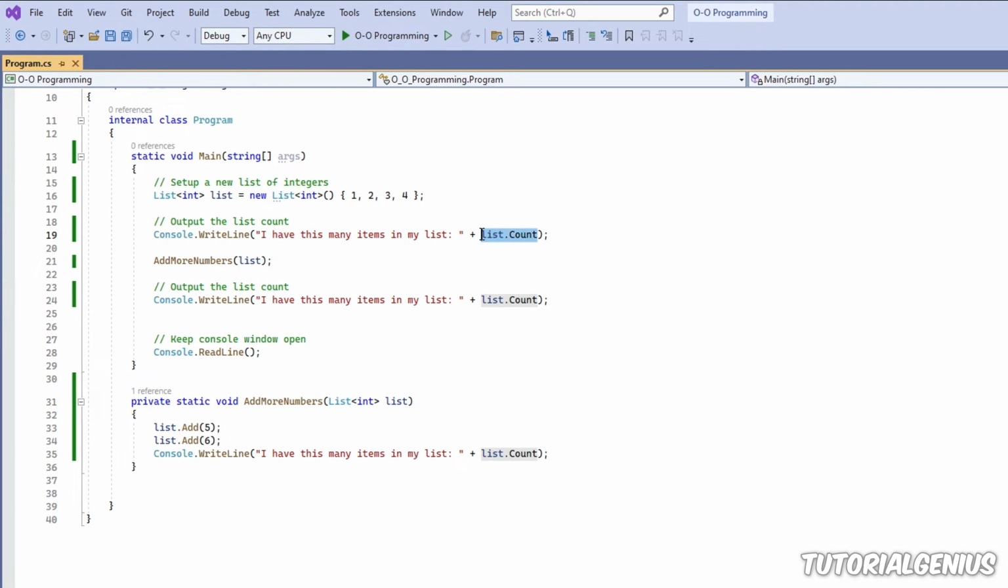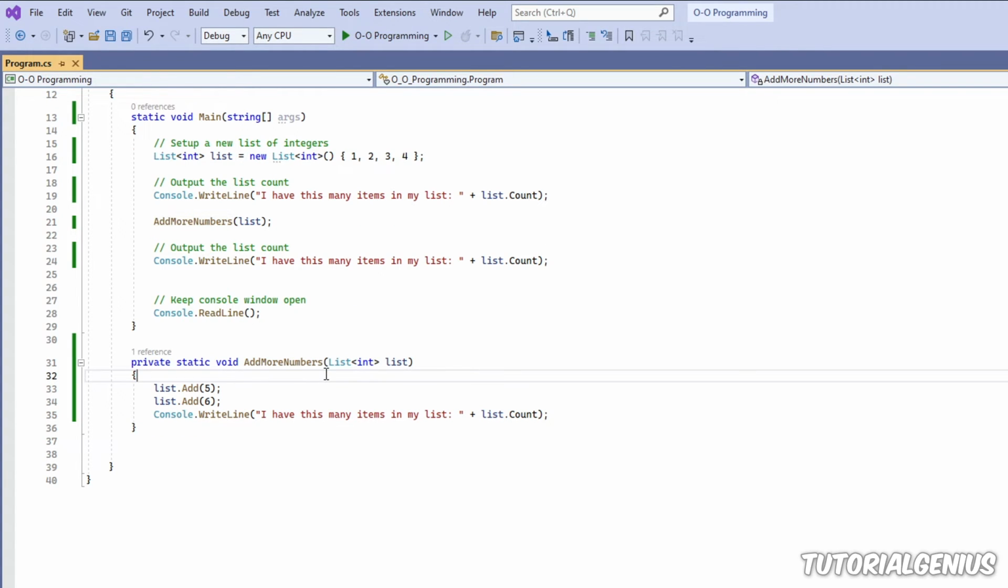We're outputting the count of the list, and then we're passing the list to this method. Now by default it's passed as value, but this is a reference type, so a copy of the pointer is copied to the method. Now the method can work with a copy of the pointer, which points conveniently to the same area on heap memory as this one outside the method. We're then adding 2 numbers to the list, then outputting the list count. Once the method is ended, we're outputting the list count again. What do you think the results will be? Well, let's take a look.